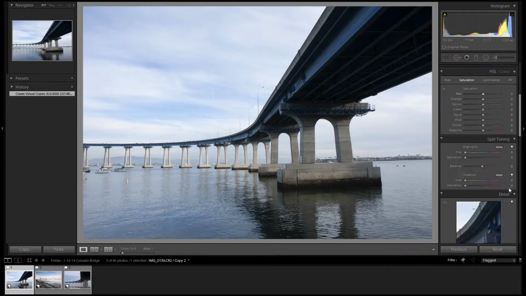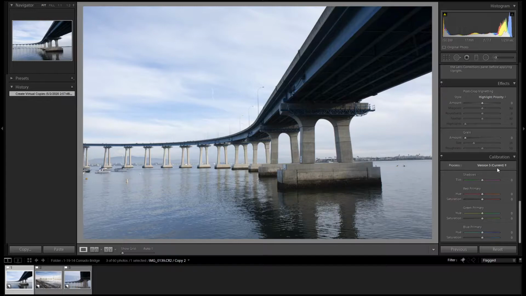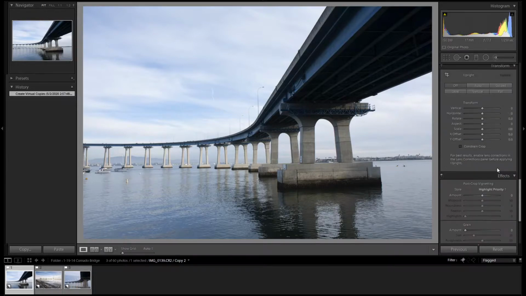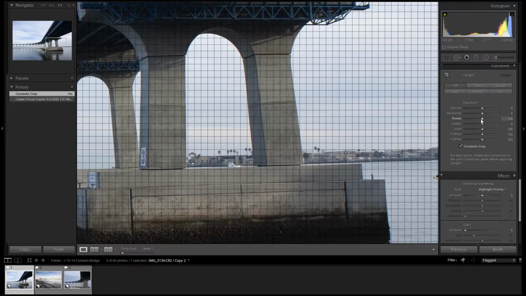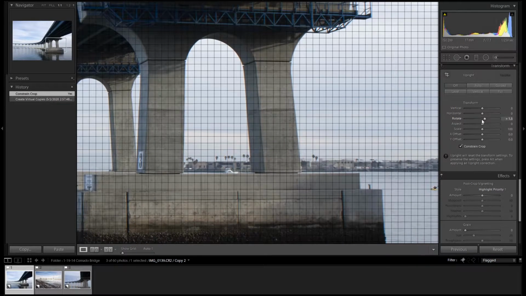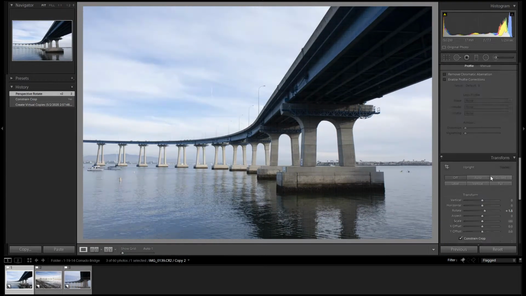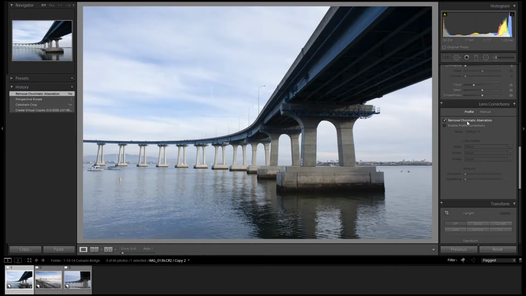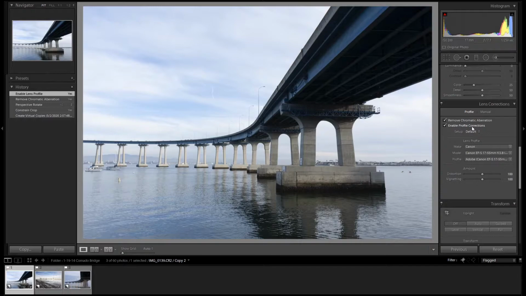We'll start at the bottom like we usually do. Make sure we're on the current version. We're going to skip vignetting. Let's go up to constrain crop. To level this image, let's zoom in on the horizon and go to our rotate tool. That looks level. Now we'll go up, remove chromatic aberrations, and enable profile corrections.